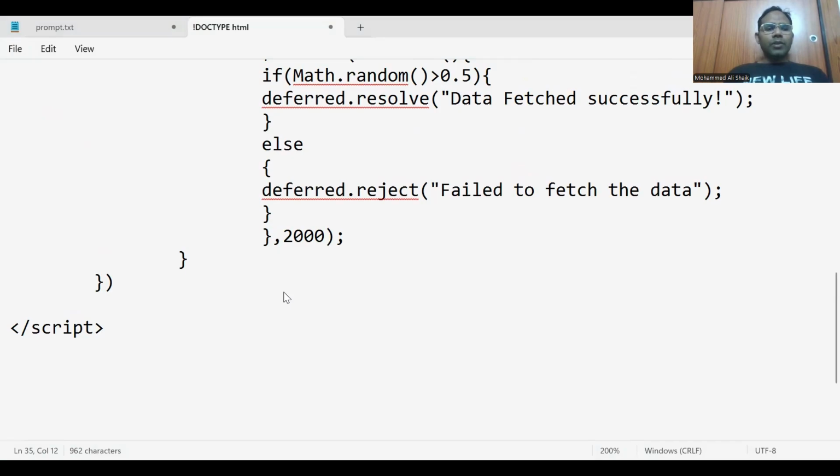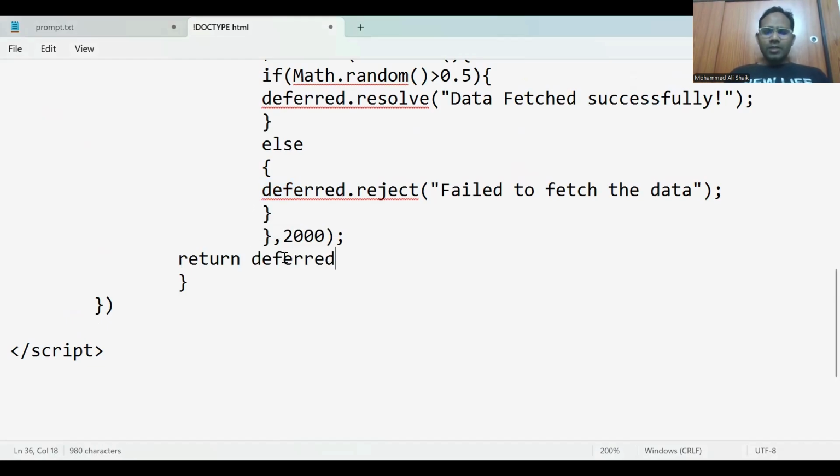Then after this, we need to return deferred.promise. So we need to return the deferred.promise. This is the normal approach. You need to memorize this little bit of the program. So here we keep a semicolon, then here we keep a semicolon. This is the end of the program.